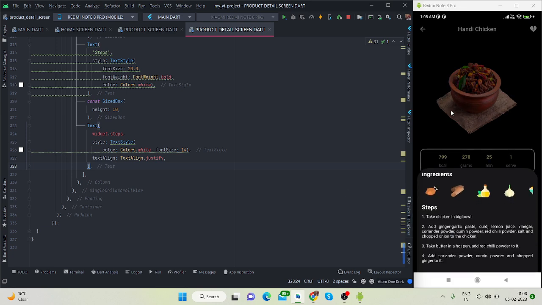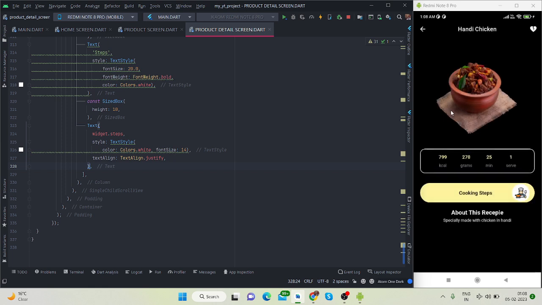And so this is the last of this design UI, and I hope you like this UI.